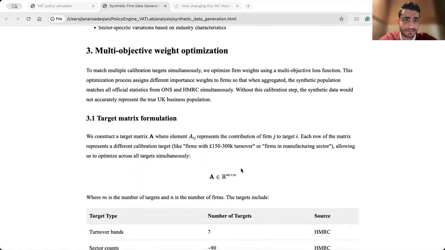So we started from ONS, generating input data and output data. In this step, we want to match all of the calibration targets. For example, from the ONS or HMRC datasets, we know how many firms are within each turnover band. So if we aggregate our dataset by turnover band, we need to get approximately the targets that we have from ONS and HMRC. So how can we do that?